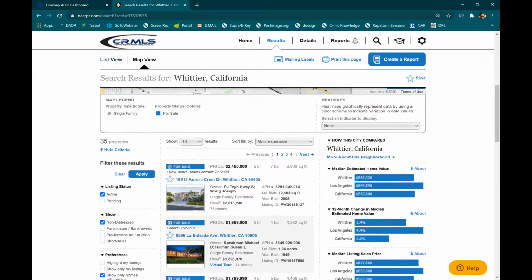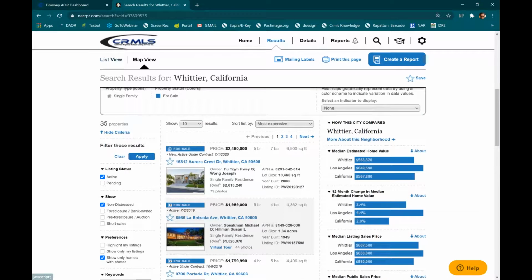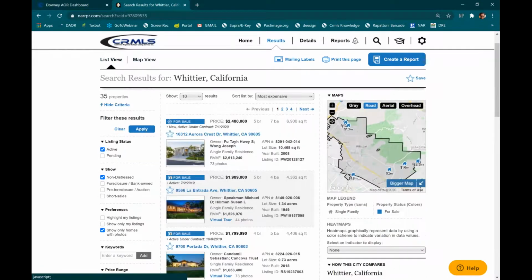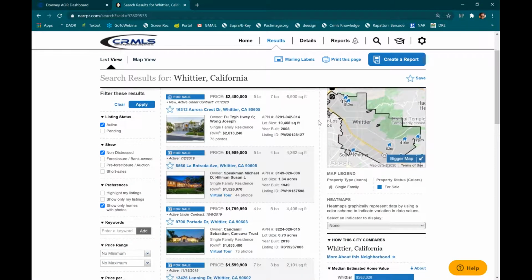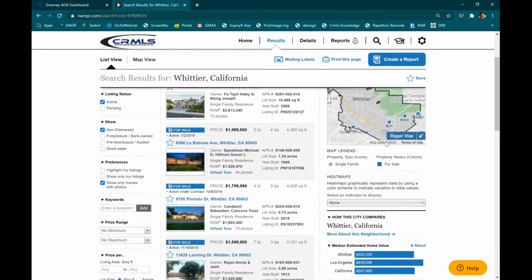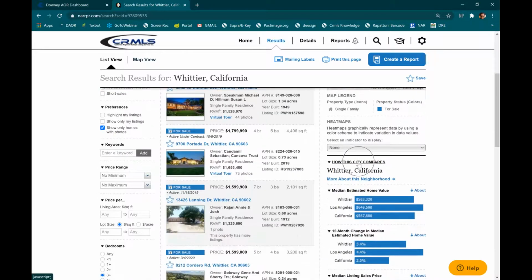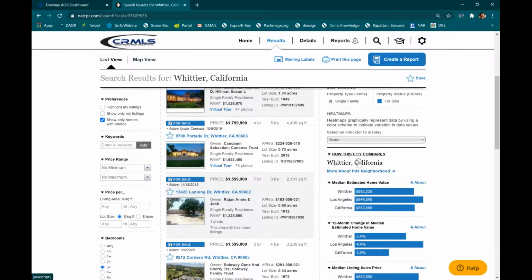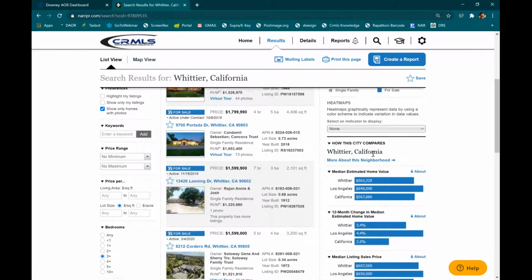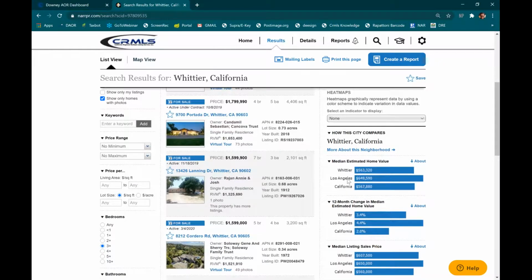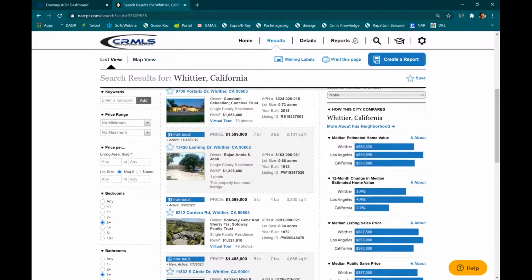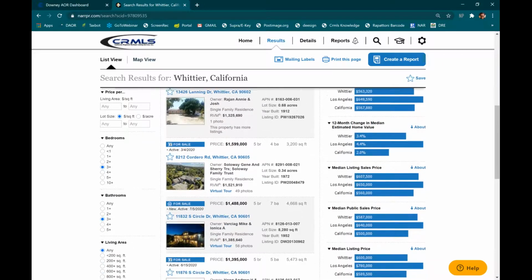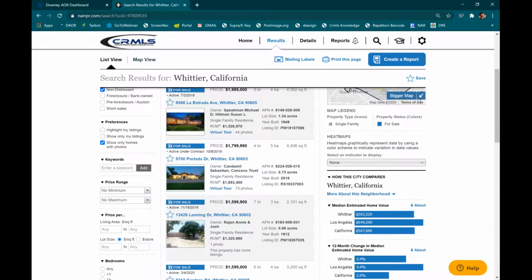Now, right underneath that map view, we'll still have that list view, similarly to just going to the list. All along the right, you have how the city compares when you're doing a neighborhood report. It's showing you how the city compares to the state or the county. We see 12-month change, median list price. So RPR is always just filling you with information.